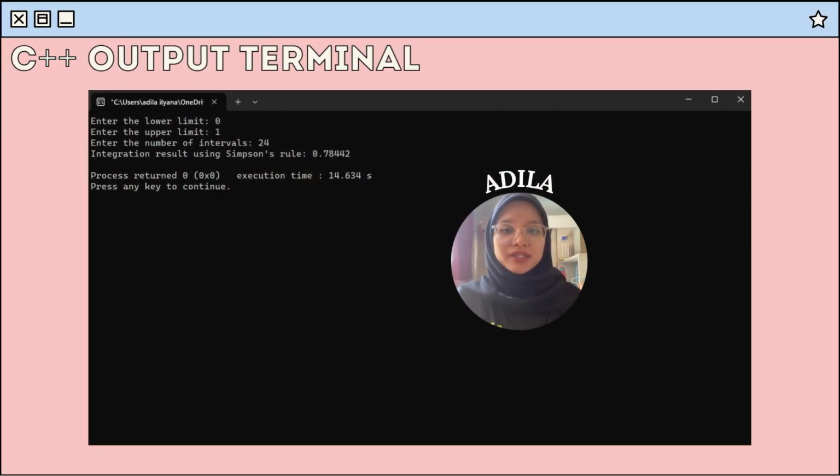So first thing first that is going to appear on the screen as we run the code is basically enter the lower limit, where we will have to enter the number that we want, which in our case we did 0. And then after we enter the number of the lower limit, it will then appear the second line, which is enter the upper limit, which we did 1. And then after that, it will also ask you to enter the number of intervals, where it depends on you, and in our case we did 24.